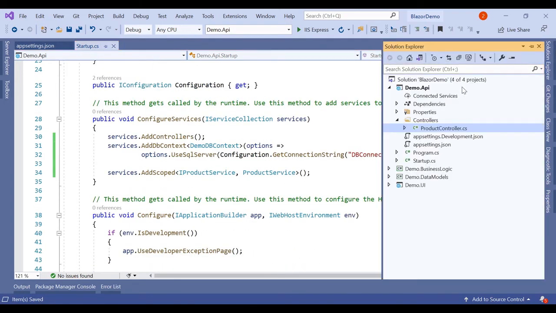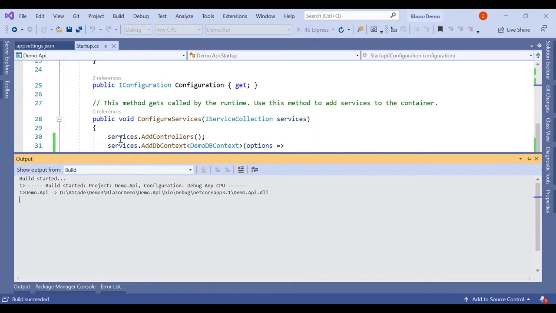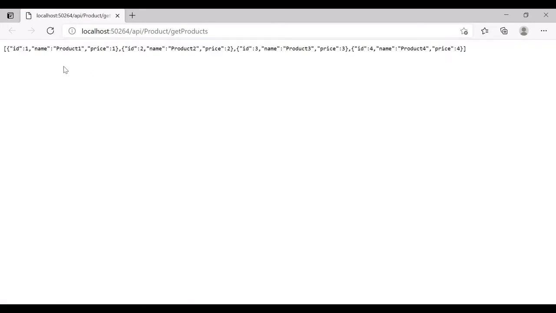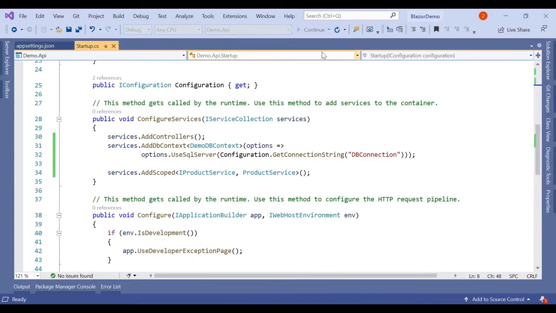Now let's build it once. So this time it should get the data from the DB. Let's run it. Okay, so all the four records we have in the database are being retrieved here as output.